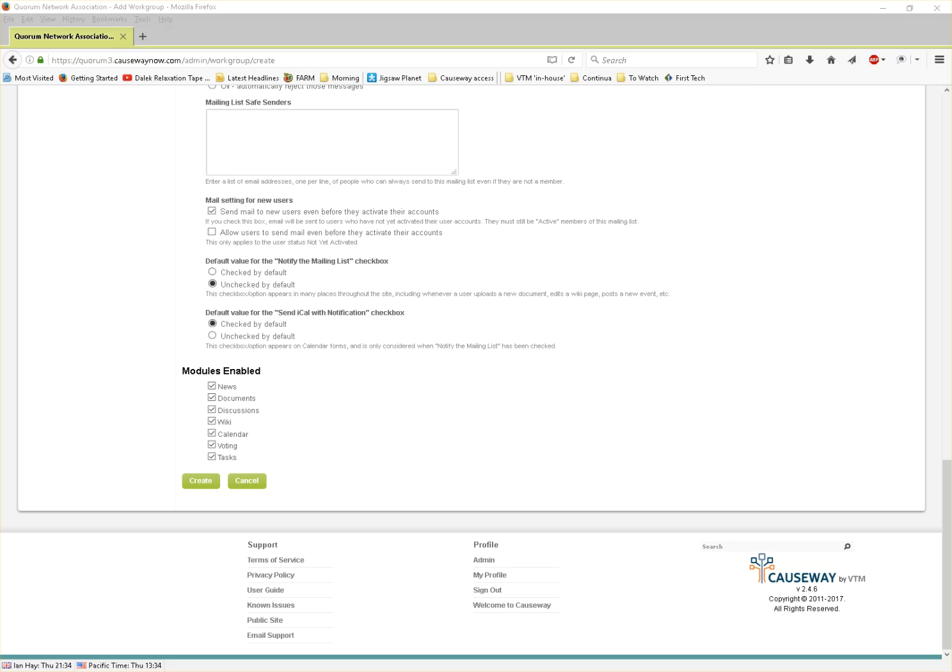The email settings for new users. This is before they've activated their account. If you've accepted them, they'll get an email. So this default is almost always set to send to the user even before they activate their account. However, you can set it to the other and just allow them to send mail before they activate.